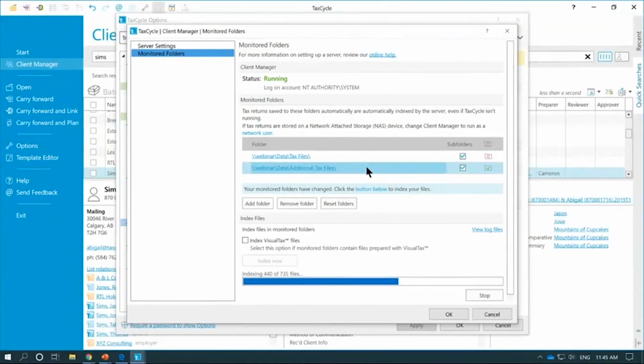So if you do the setup wizard earlier on in the week and you forgot to add a particular tax return folder, though you know you want tax returns in there, you can come back into the Client Manager Server, open TaxCycle, come into options, and you can add and remove those folders as much as you like. It's not a one-time process. You can fine-tune those folders as you go.